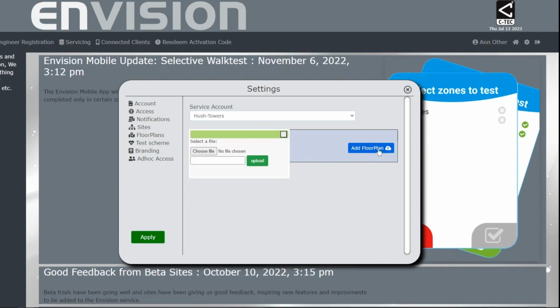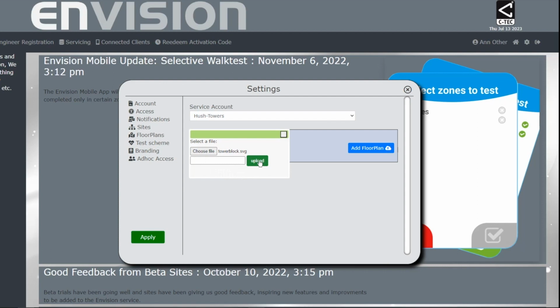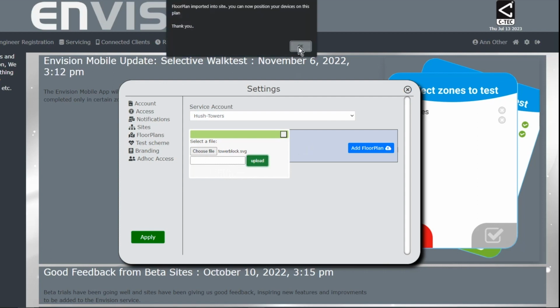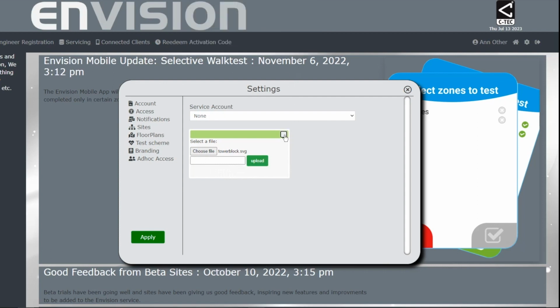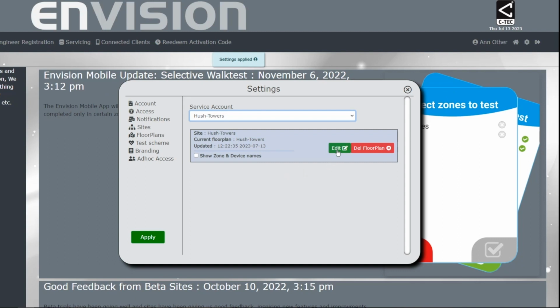Select Add Floor Plan. From the dialog window that appears, click Choose File and navigate to your SVG file. Once located, select Open, then Upload, press OK and close the dialog window. Now reselect the relevant site from the drop-down menu and press Edit.